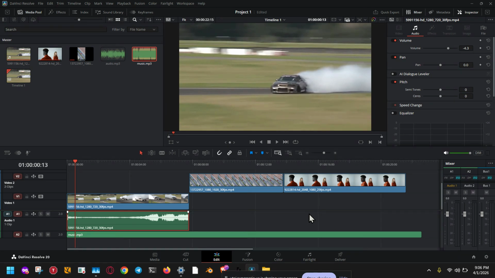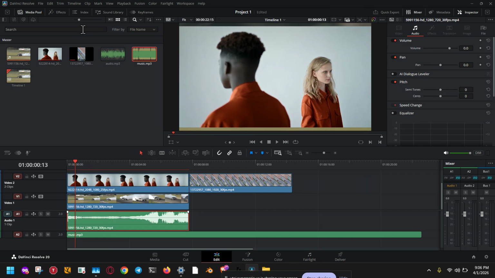Also, remember to listen back with headphones or monitors after making changes. Sometimes audio may look fine visually, but you'll want to make sure it still sounds natural and doesn't peak too hard. A small adjustment can make a huge difference in the final quality of your video. So that's how to make audio louder in DaVinci Resolve 20, using volume adjustment, normalization, and the mixer.